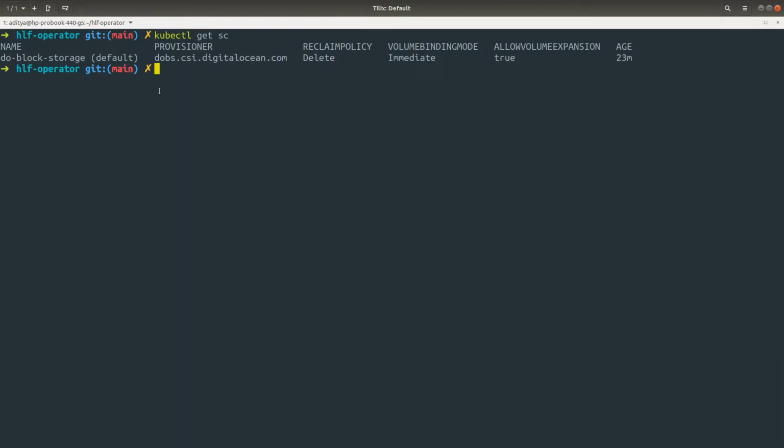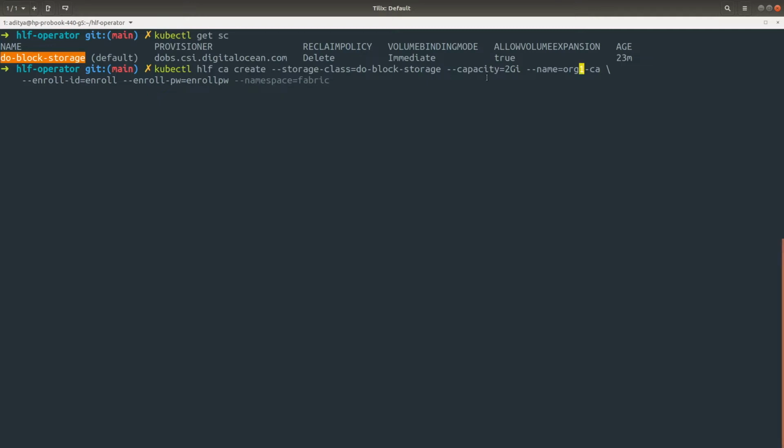After that I have to run the command which is going to create the CA for us. So let me put up the command here, and in this command I have to specify the storage class. This one is my storage class, and after that I'm just specifying the capacity, and then I'm specifying the name of my CA. So I'm keeping the name as org1 CA, and then I'm giving the default bootstrap identity. So the ID should be enroll and the password should be enroll pw.